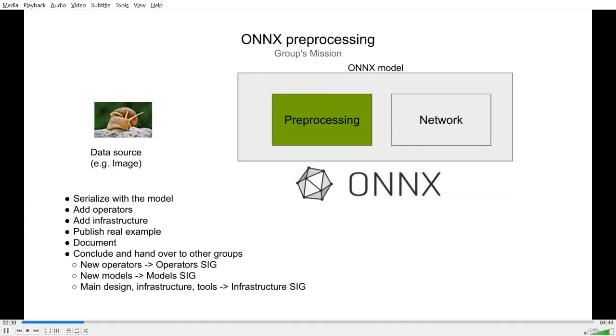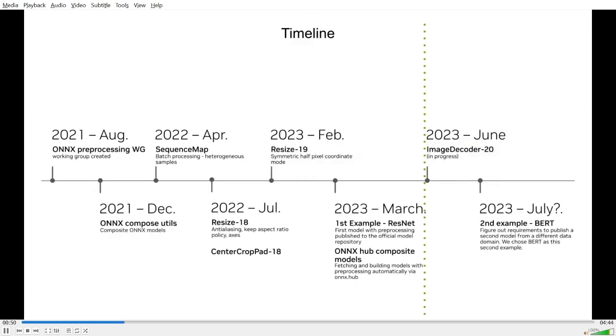So the goal of the group was to standardize the definition of the preprocessing steps so that they are not ambiguous and incorporate those to the ONNX standard so that they can be serialized with the model. This will simplify the deployment and make sure that the processing steps are compatible. Since the creation of the group, we worked on infrastructure necessary to support things like batch processing and also the possibility to combine existing models.